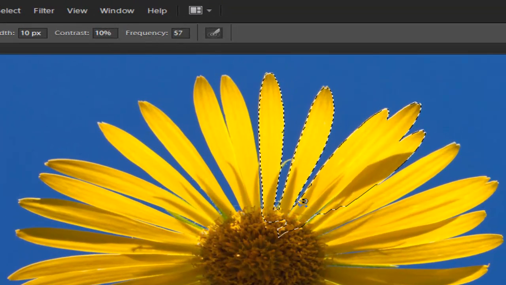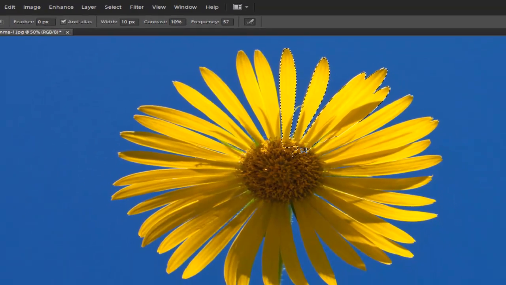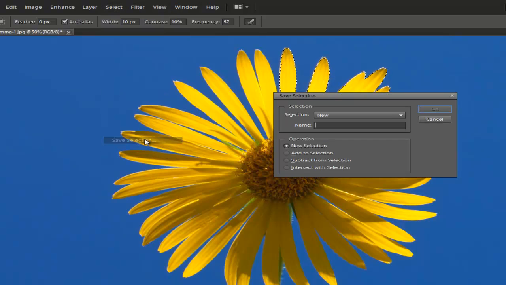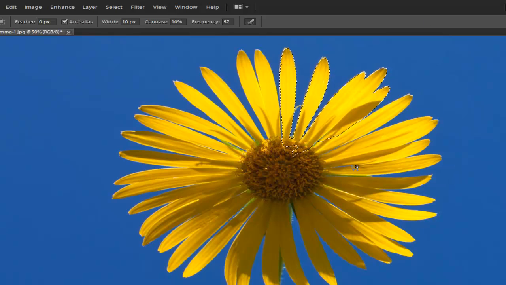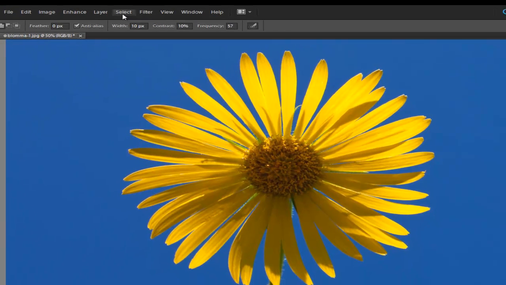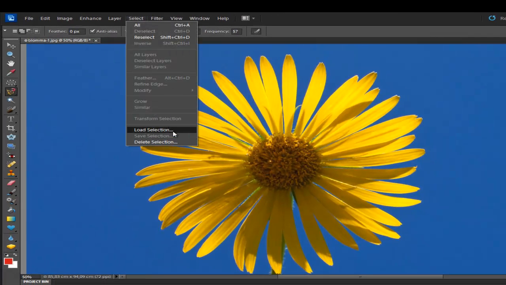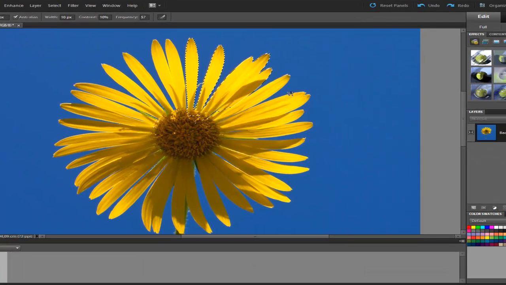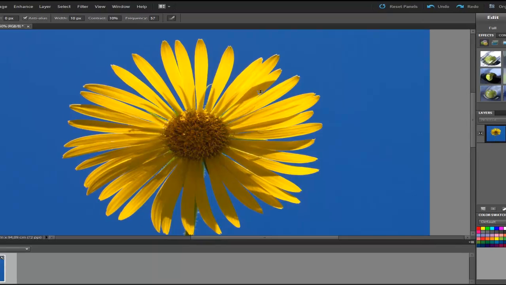And maybe when you work this hard with the selection, you want to save it. Click the selection button, choose save, and name your selection. Then when you close the picture and save it, of course, and open it another day, you can also load the selection and continue to work on it or use it if it's already finished.